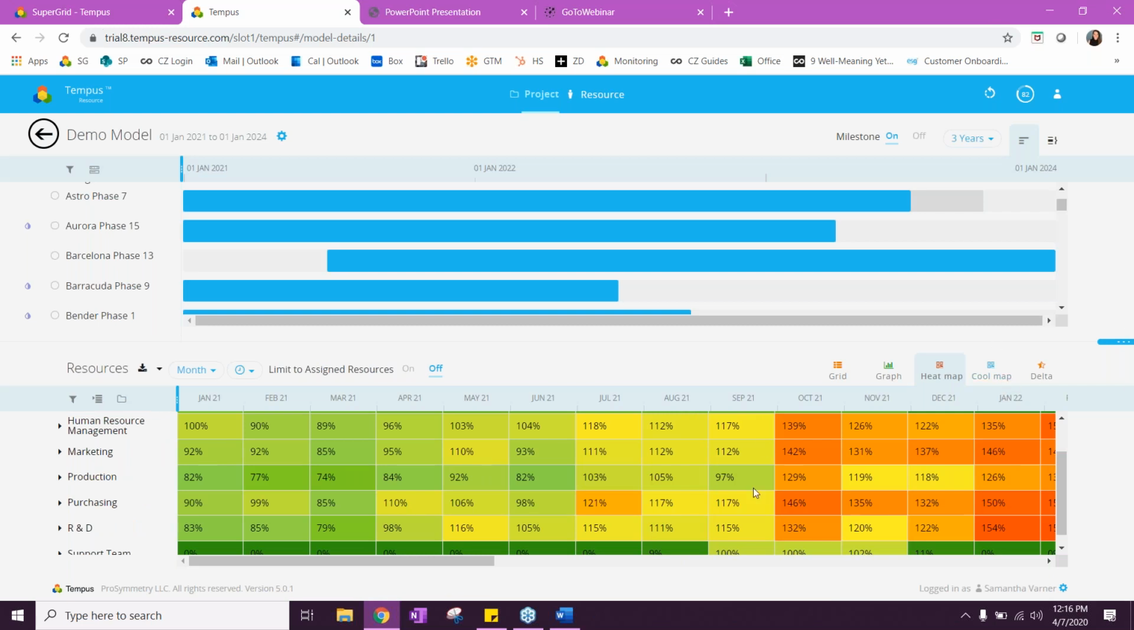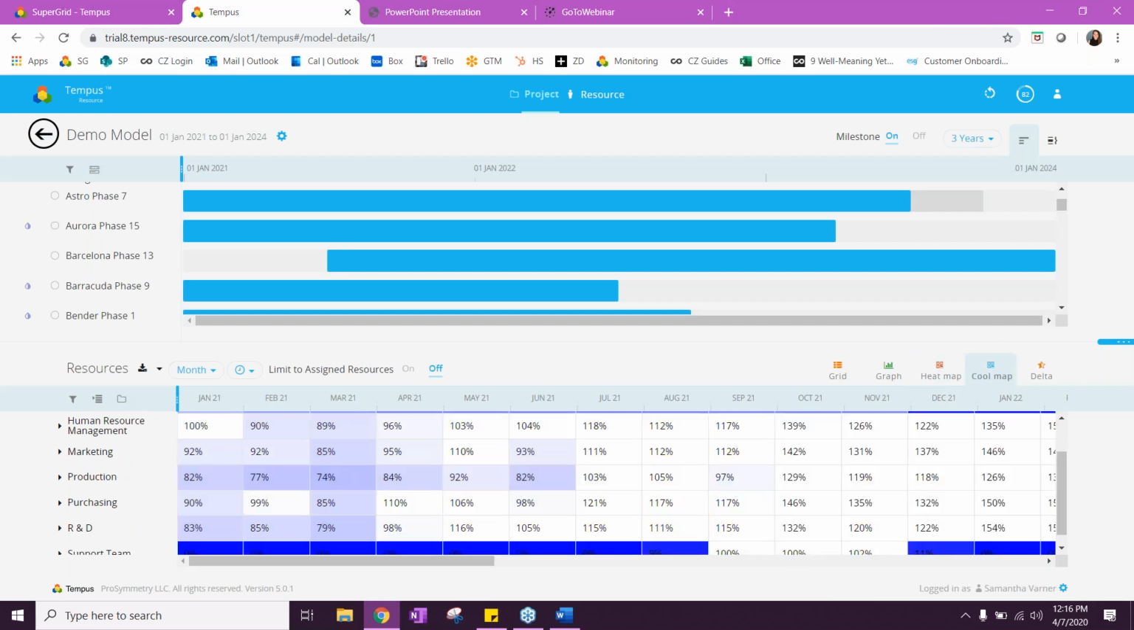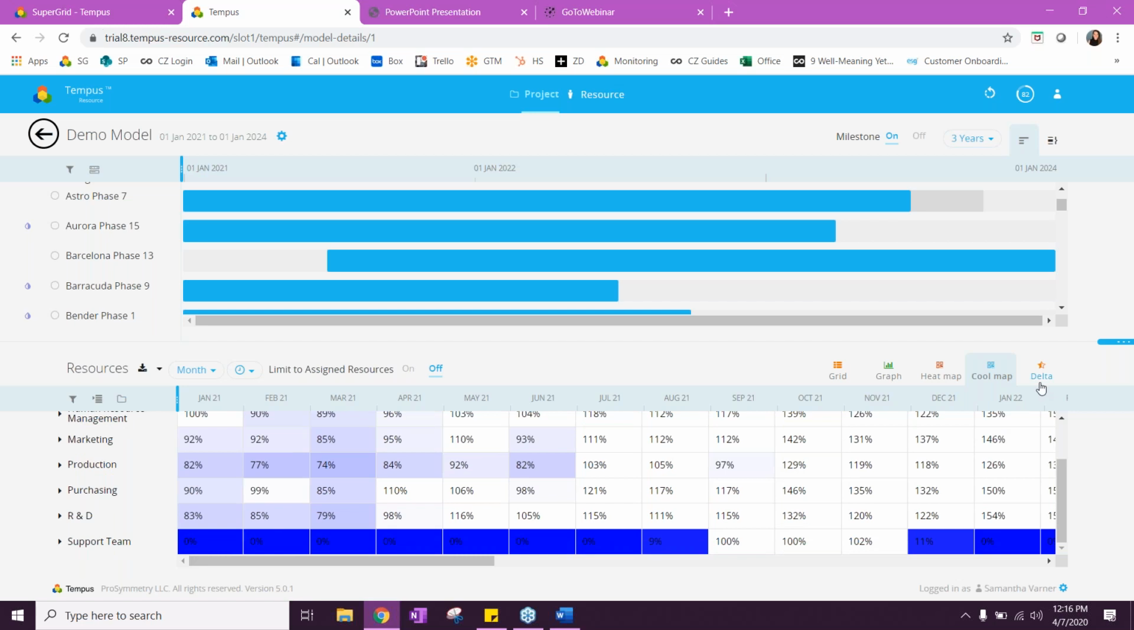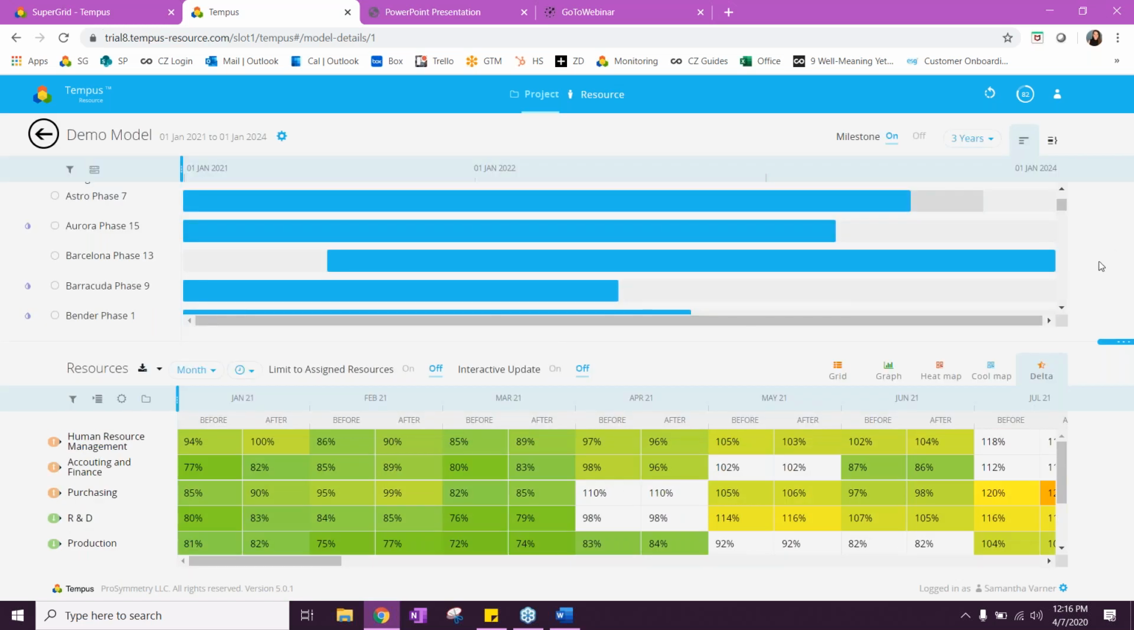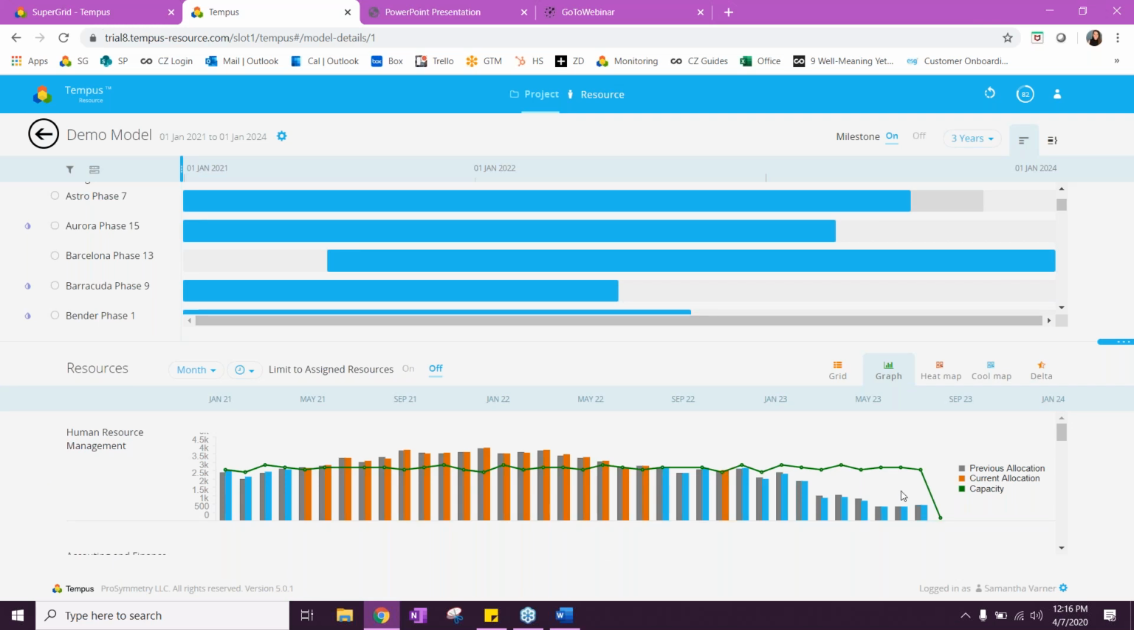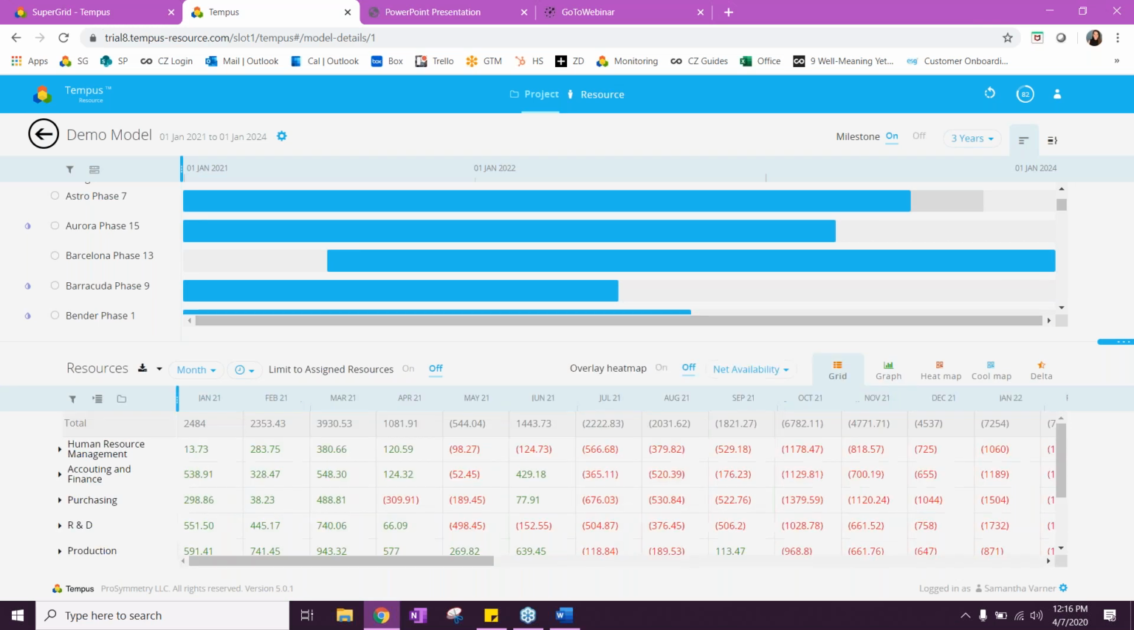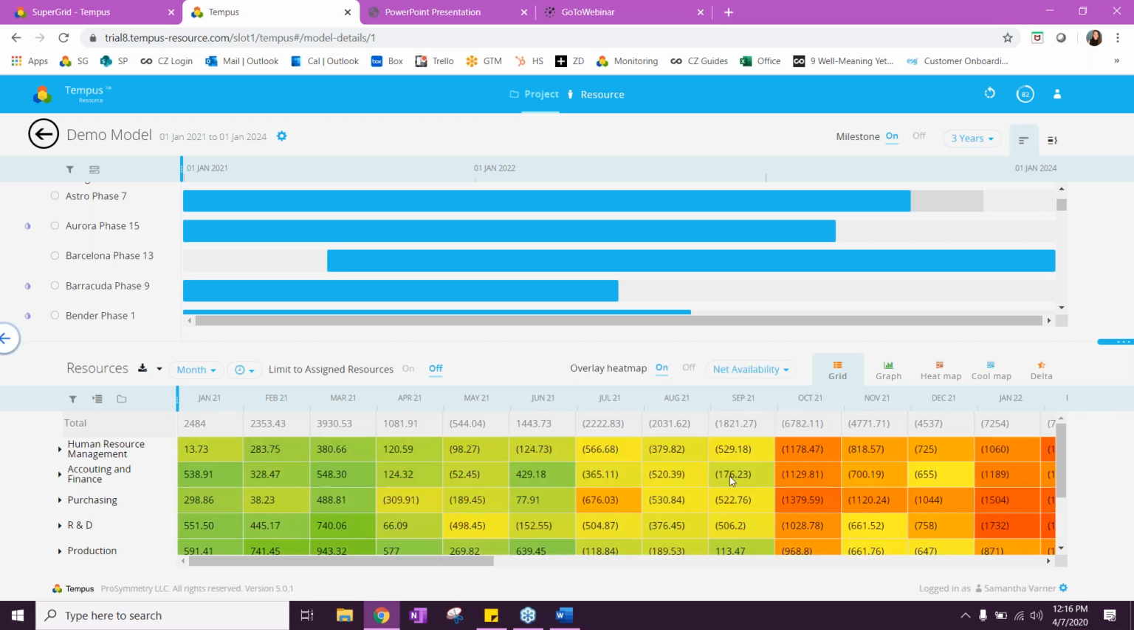We have a few other options here to view this grid. We have a cool map to see under allocation. You can see the system delta. You can see this in a graphical representation. And then you can also see a grid. This grid provides your net availability, deficit or surplus only, maybe your allocation, your net capacity, really the information that's important to you here. You can turn on a heat map as well.